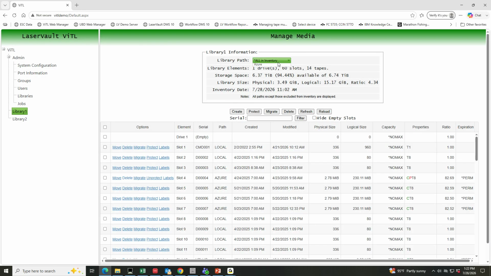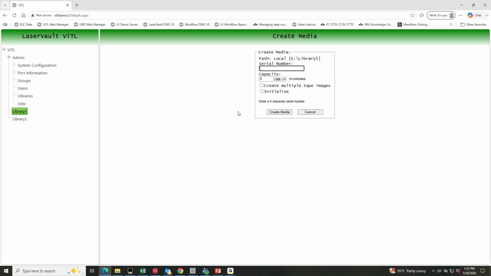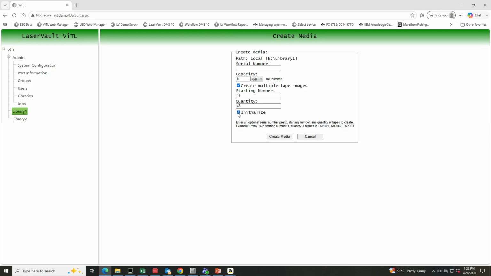Creating a new tape, so we can go ahead and create a tape or multiple tapes. So we're going to create media. We want to create multiple copies. We want to initialize. Typically you'd use a 1, 2, or 3 character prefix to create those tapes, the starting slot that's available, and the number of slots available to create tapes. So I can create 46 more tapes, or I can go in and tell the tape library to have more slots. Therefore, I could create up to 16,000 tapes with 16,000 slots.